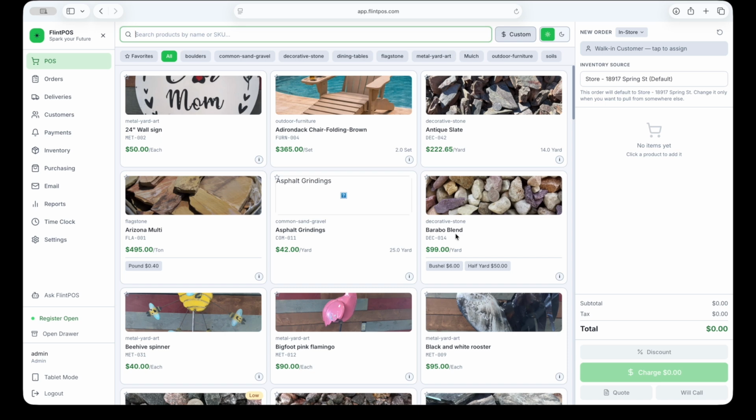So let's go through creating a quick walk-in order. The default is in-store, which would be when someone comes into your counter and they order something, you load them, they pay, and they leave. So let's do a quick sale.